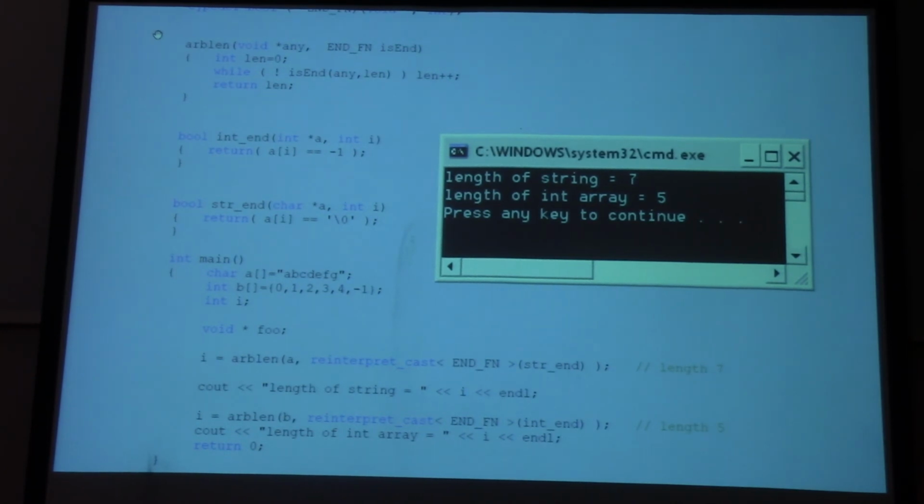In the second example, we have b as an array. And so what we're doing is we're calling arblen. This time we're passing it a pointer to int. And this pointer to int goes into a void pointer. Okay? And then this void pointer is sent into isEnd, which is now the int_end function cast as an endfn function. So it's going to be this function. And the condition for the end of the array is the element is equal to -1. Notice that I cleverly put a -1 here. Otherwise, I could have a real problem.